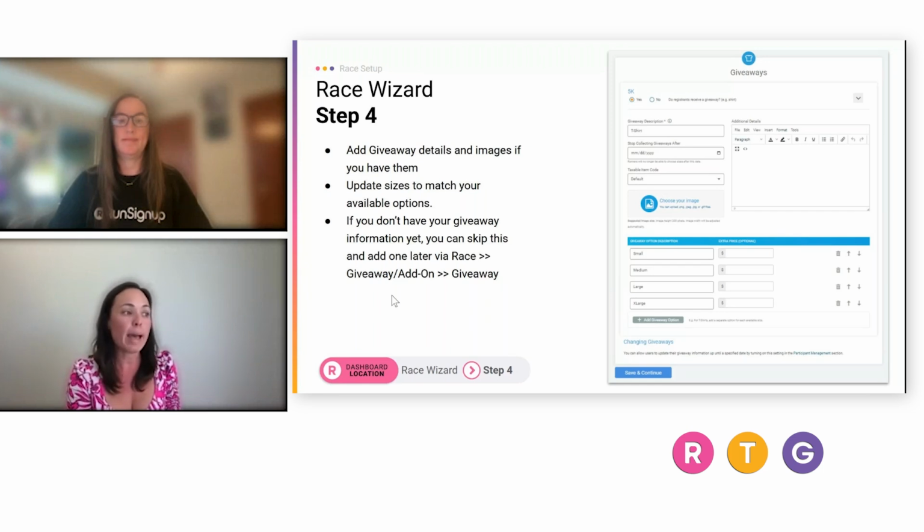If you don't have a giveaway yet, or giveaway information yet, or if you're not going to be offering one, you can always skip it, or you can come back and add it later under the race giveaway / add-on section, and then giveaway. And then you can always add in additional details as well as a picture of your giveaway item, just to create a little bit more excitement about it.